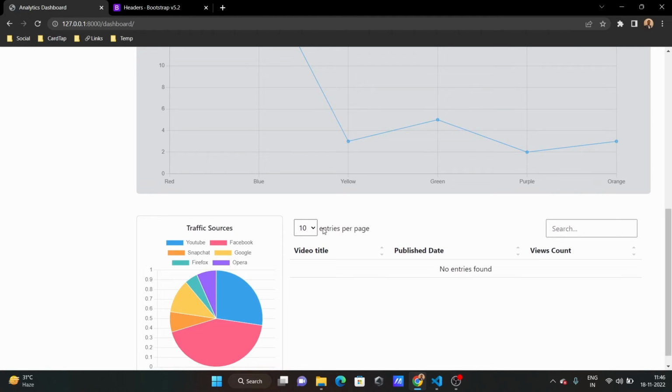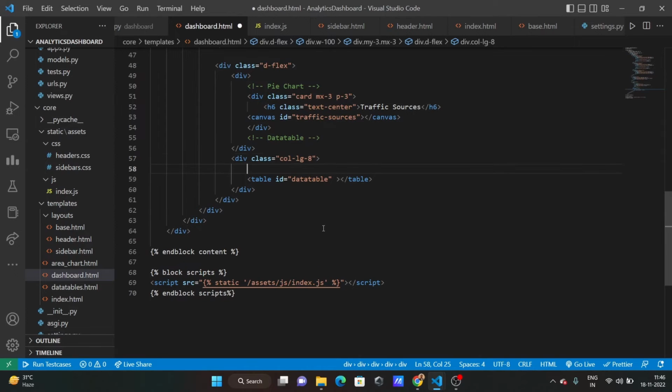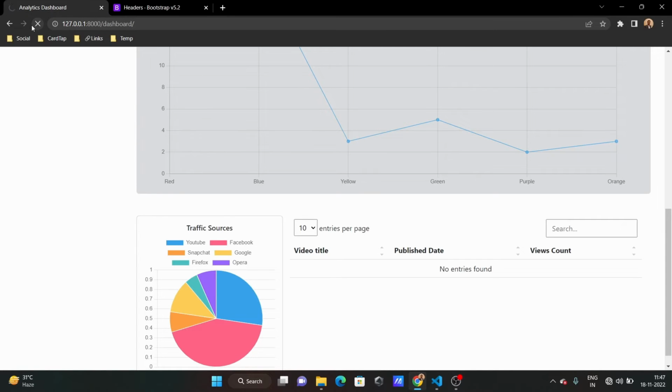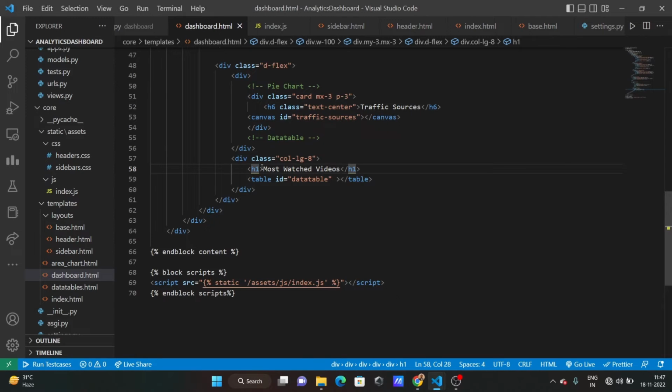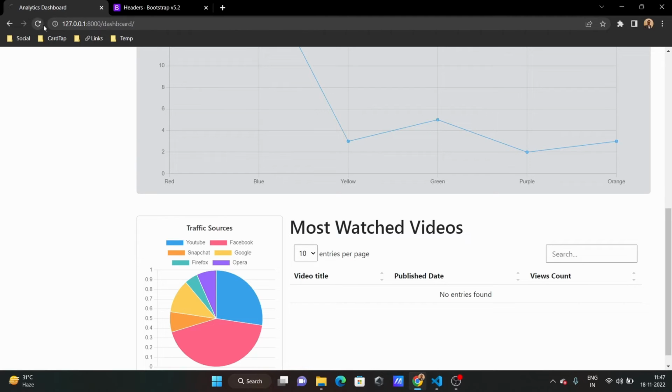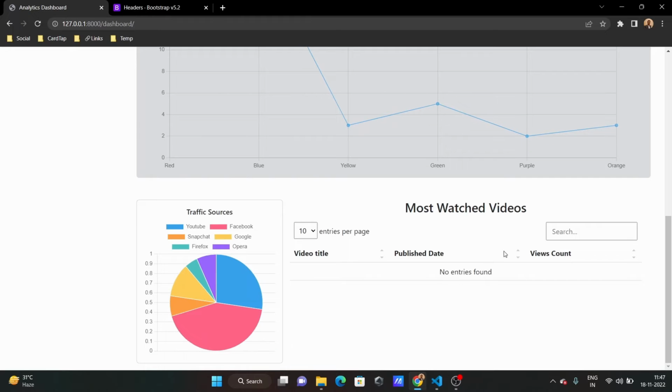And I want to give some title for this data table, like H1 most watched videos. Save it, refresh it. Okay, it's looking good, but I want it to be centered and I want this to be H3. Class text center. Refresh. Okay, looking much better.